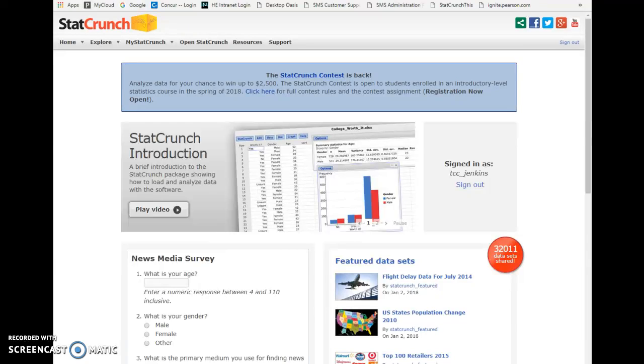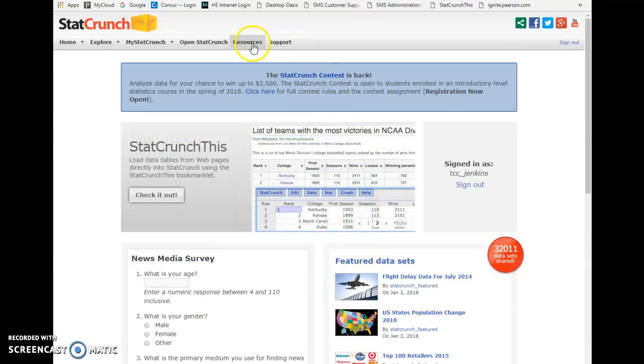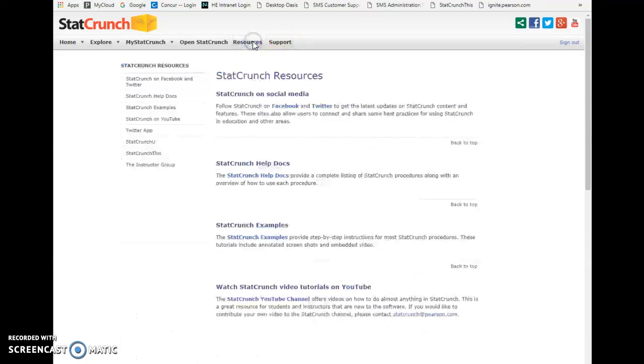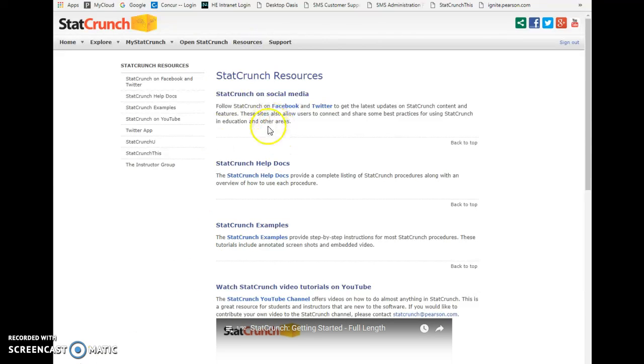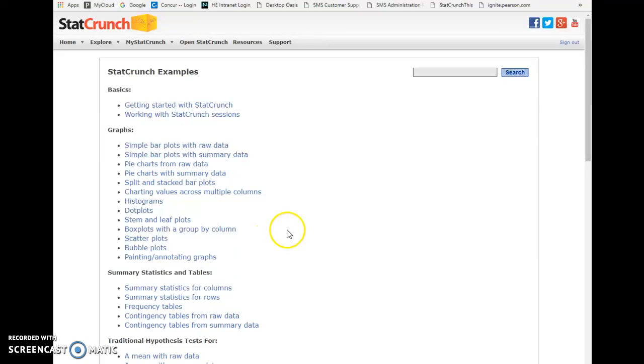StatCrunch is also very easy to use and includes lots of support. If you go to our resource or support area, you'll notice that we have information for how to use StatCrunch with social media. You'll also have lots of help documents, and there's even examples. So the StatCrunch examples will show you all the different things that you could possibly do with StatCrunch, like simple bar plots or histograms, dot plots, box plots, scatter plots, and so forth.